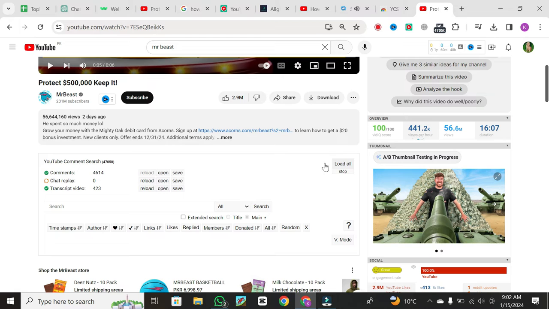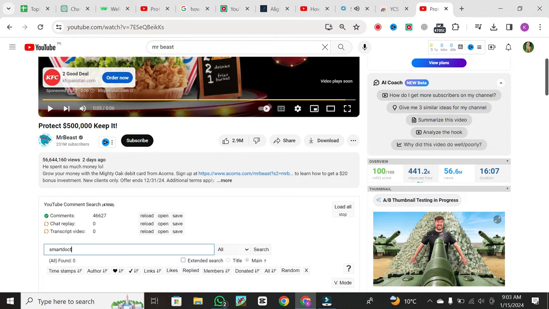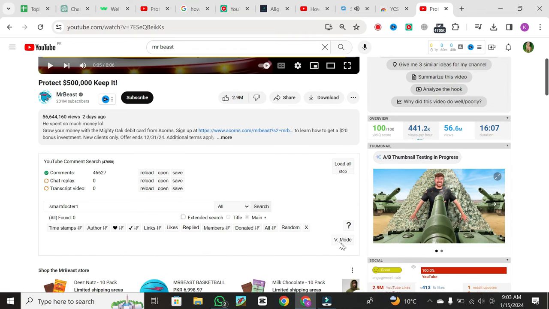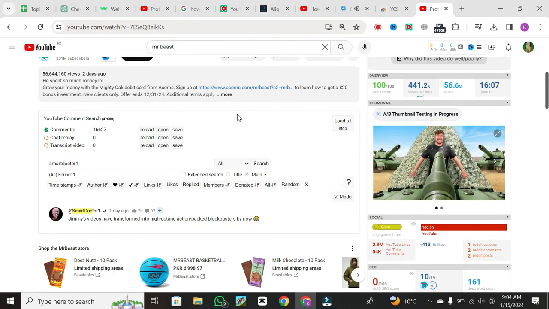You can choose to load only one type of content if the video has multiple components like chat replays, transcript, or videos. Now, in the search bar within the extension, select Comments and enter the username or specific comment you're looking for. In this case, we'll search for the username smart.dr1. Hit search, and the extension will quickly locate and display the relevant comment.